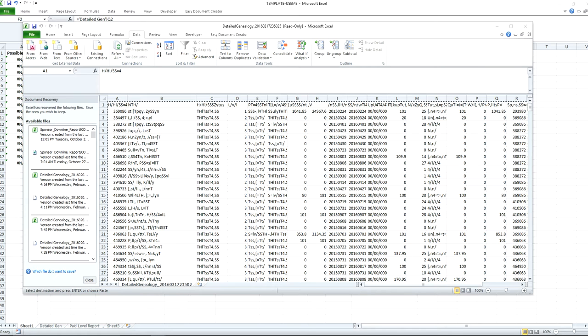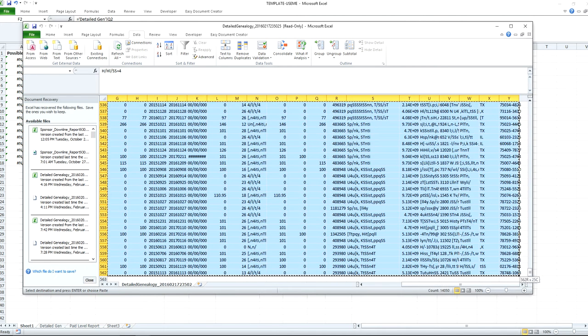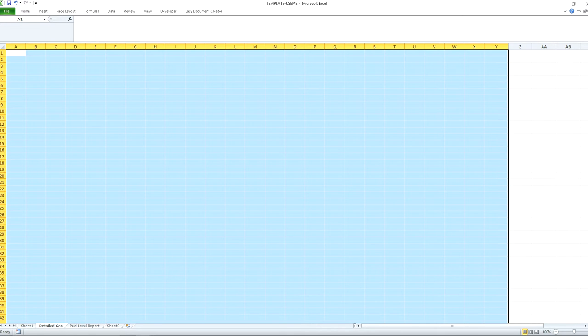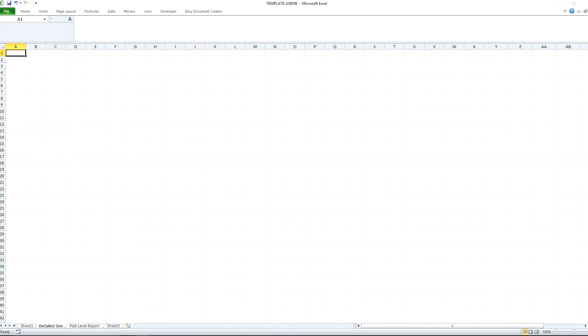So I've done this for a leg of my team. So I've already got this out. I've changed the information. You're going to get it out, and then you're going to copy it all. You're going to highlight it all and copy all the data, not the whole page, but the data. And then you're going to go over here to Detail Gen, and you're going to click your mouse in A1, and you're going to paste it.